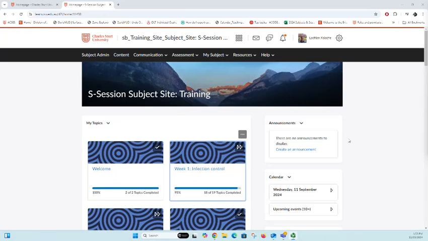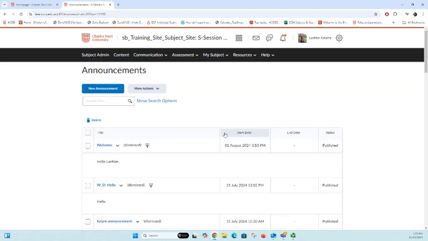There are multiple ways to create announcements in Brightspace. From your subject homepage, looking at the announcement widget area towards the top right, you could select the drop-down arrow and select New Announcement. You might choose to go to the announcement tool itself, which would open a dashboard of all announcements previously made, then select New Announcement.